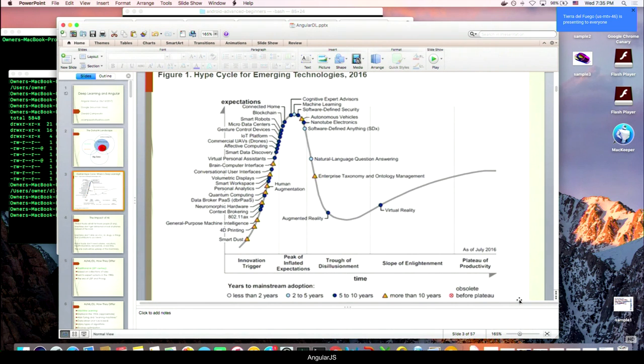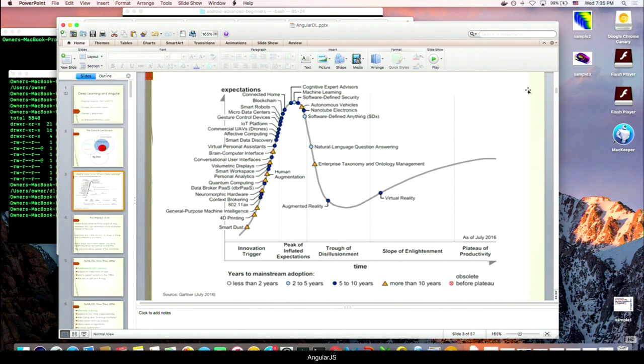Okay. Excellent. You can't really maybe see it completely, but I just wanted to show you this because this is the Gartner curve.